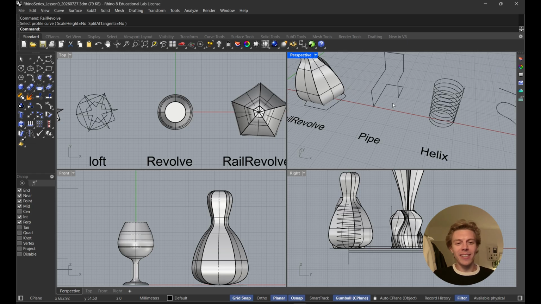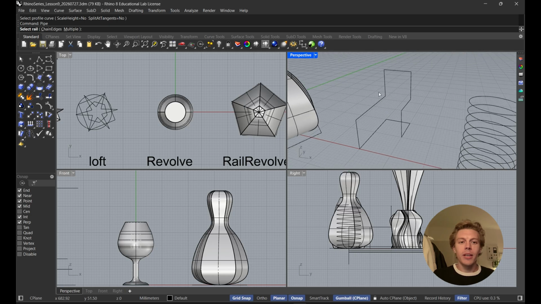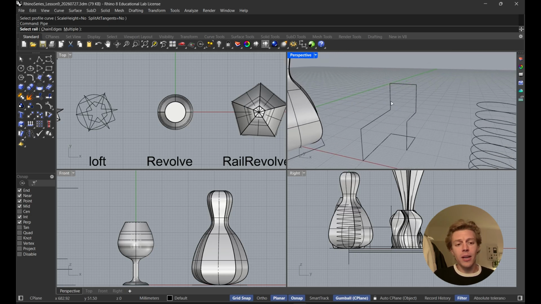Next command is the pipe. So let's just try it out. Pipe. Here I have a kind of floating chair shape, which I want to make into a 3D object.